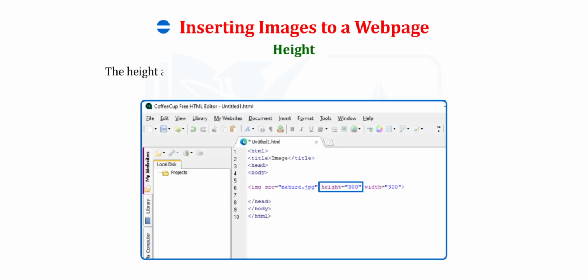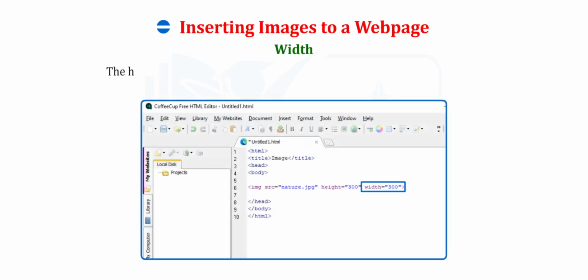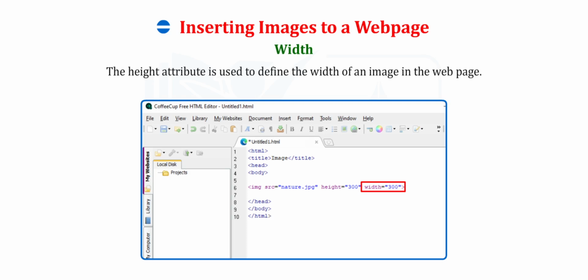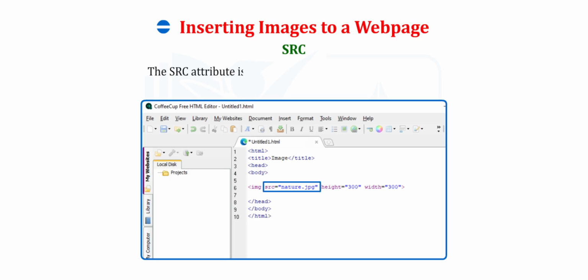Height. The height attribute is used to define the height of an image in the web page. The value of the image height can be defined in percentage or in pixels. Width. The width attribute is used to define the width of an image in the web page. The value of the image width can be defined in percentage or in pixels. src. The src attribute is used to add the image to the web page. This can be done by specifying the image path.